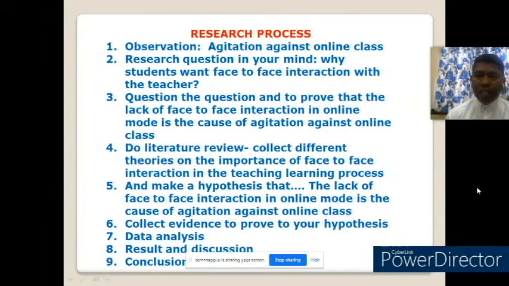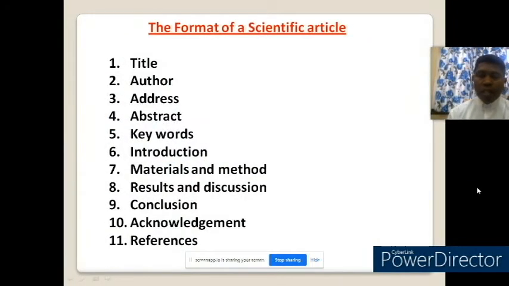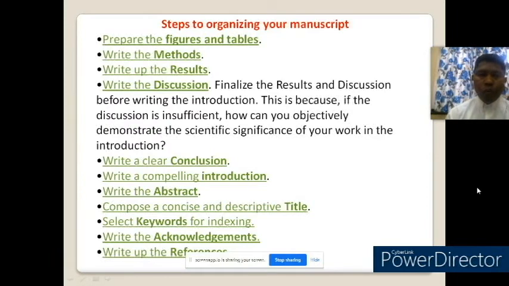So this is the research process in any field we follow. Then you can see the format of a scientific article. It has a definite pattern. You can see it contains title, author, address, abstract, keywords, introduction, material and method, result and discussion, conclusion, acknowledgement, then references.